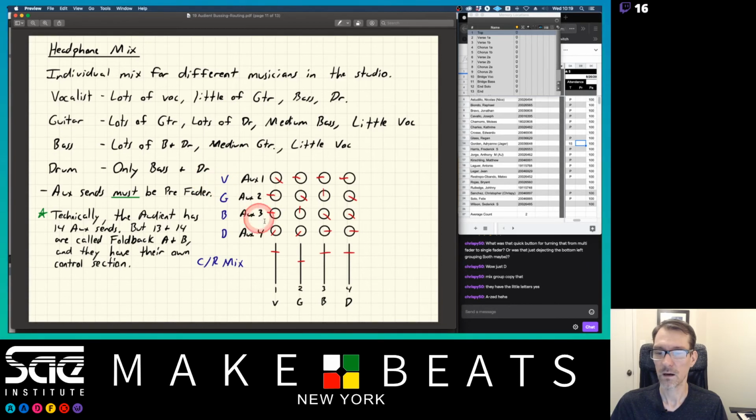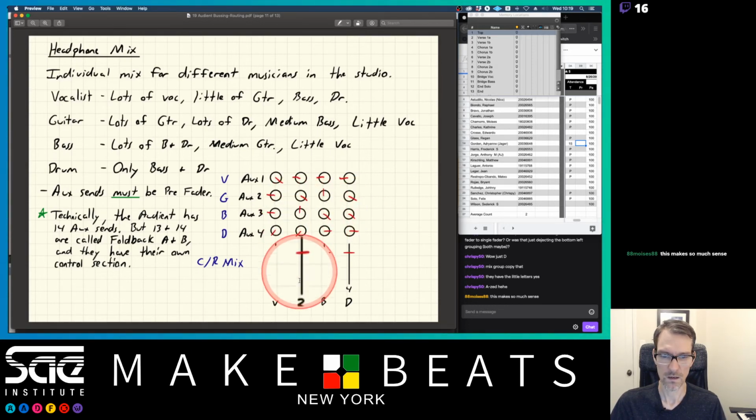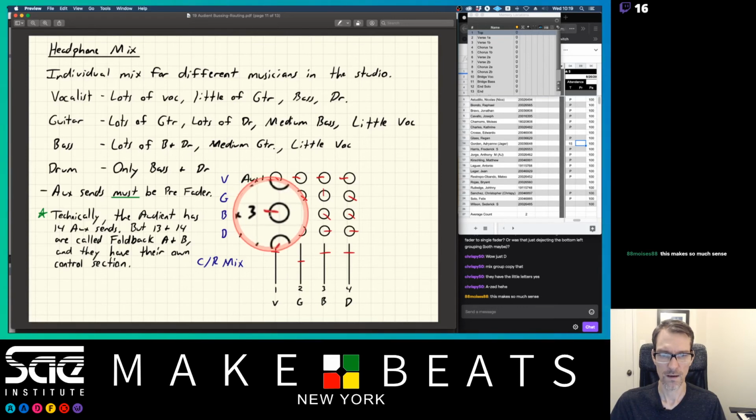The bass player on aux 3 wants lots of bass and drums, medium guitar, and a little bit of vocals. So the bass player here wants lots of bass and drums, which are 3 and 4, so lots of that right there, lots of this, and lots of this. And then the guitar is medium right here, guitar is channel number 2, and the vocals is channel number 1, and right there, medium. I'm good.